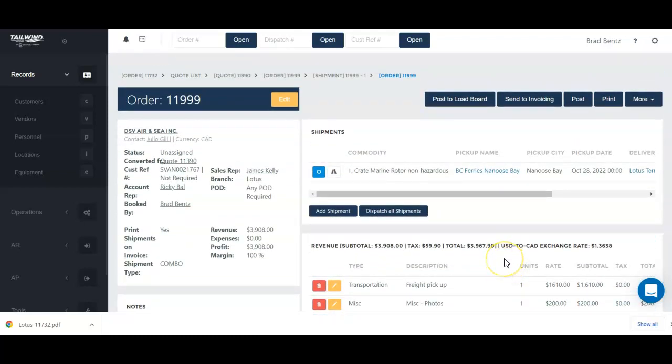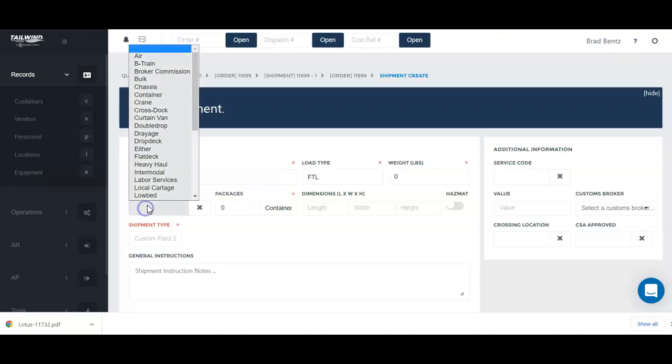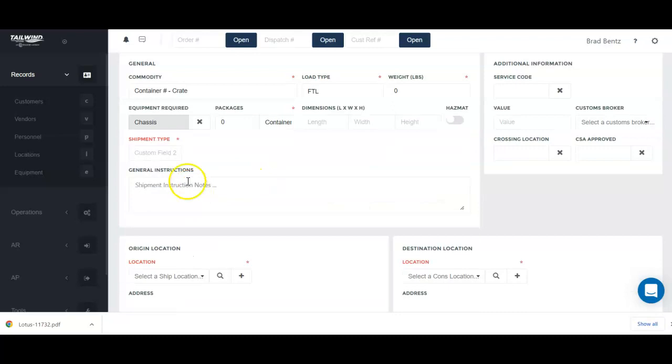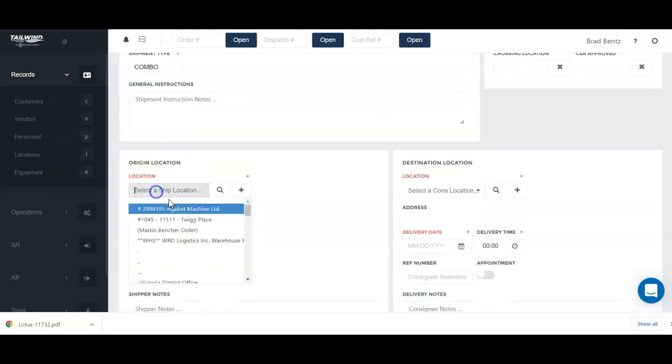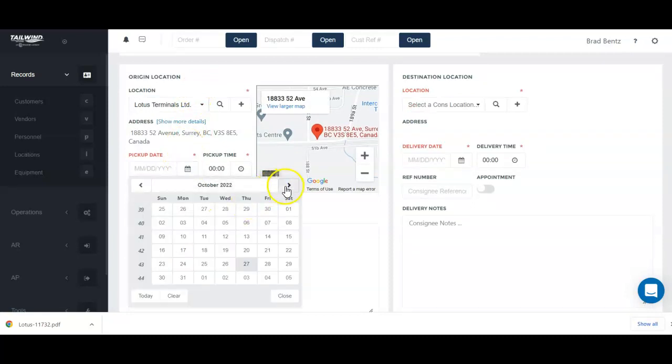Okay, we will add a shipment. I'm going to just add it very quickly. And we will add a container number when we know it. We don't know that yet, so we can't add it. It would just go into a chassis. Again, we'll write combo here. It's going to go from Lotus Terminals. We have no idea when yet, so we'll just pick some date in the future.